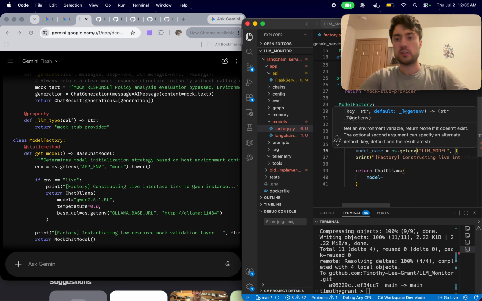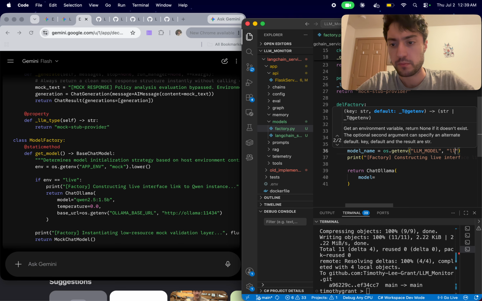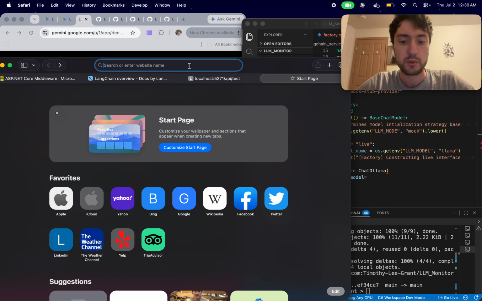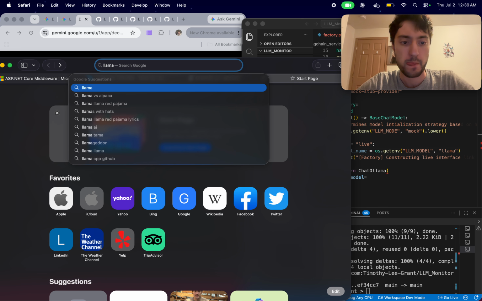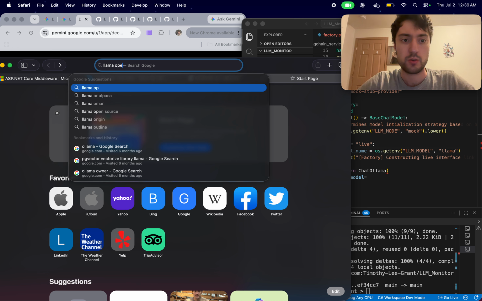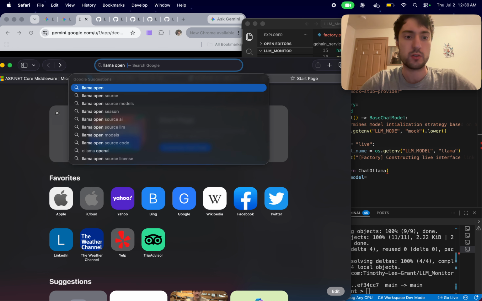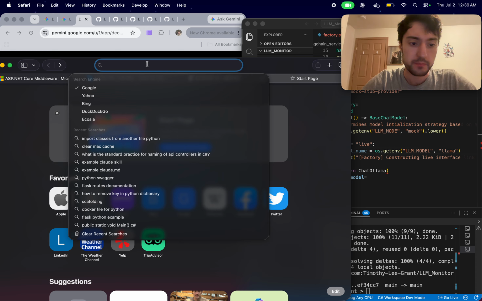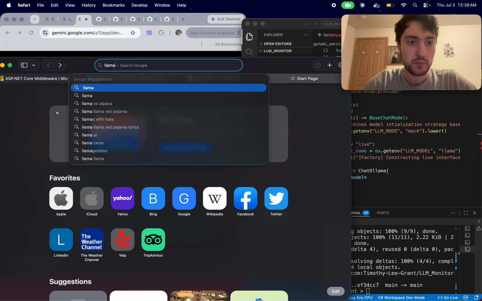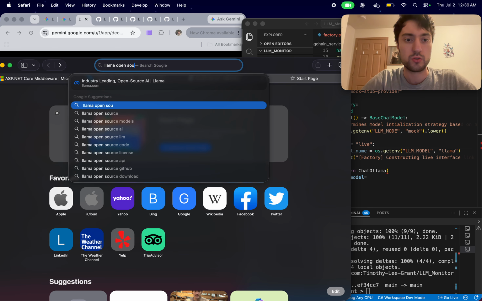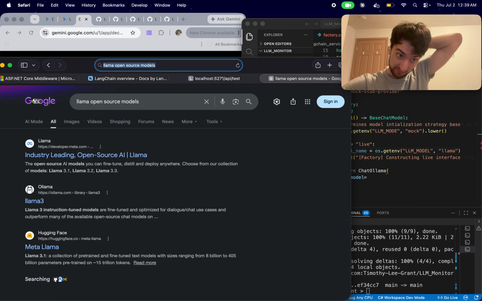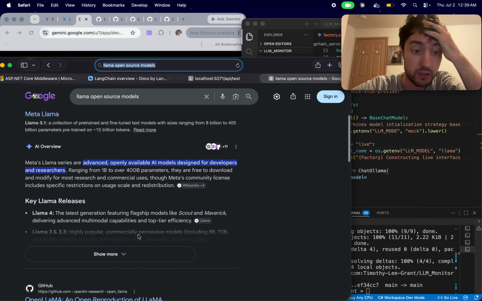Default is going to be, let's just actually, instead of this one, let's just say Llama 3.2. I forget what. Llama open source. Okay. Llama open source models. Okay. So which one do we want?